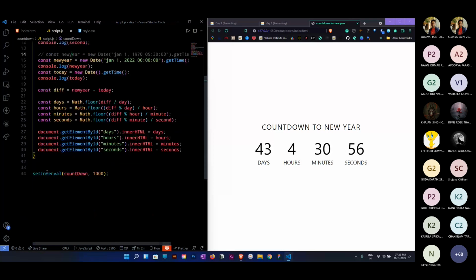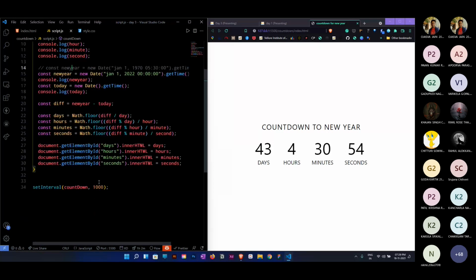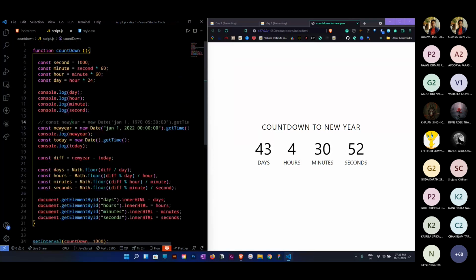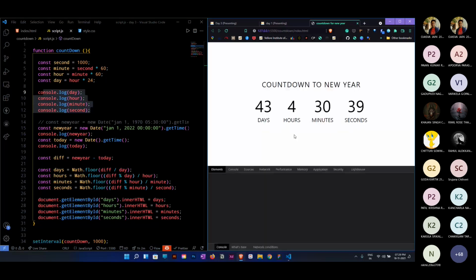I'm running the particular function for each second. Now I'll explain what's going on inside the function. This is just converting the milliseconds to minutes and so on. I'm also console logging to show you, so I'll inspect and show you.